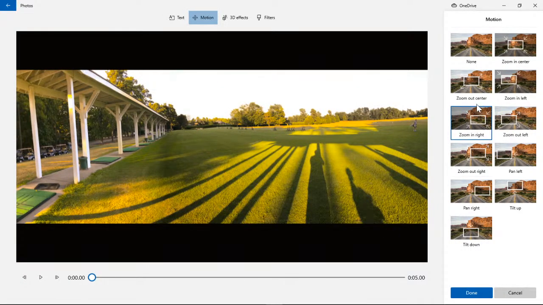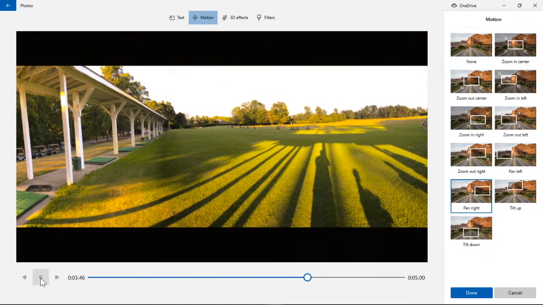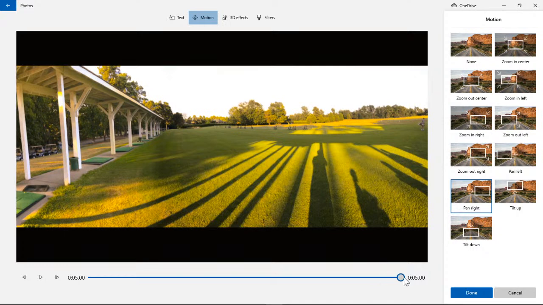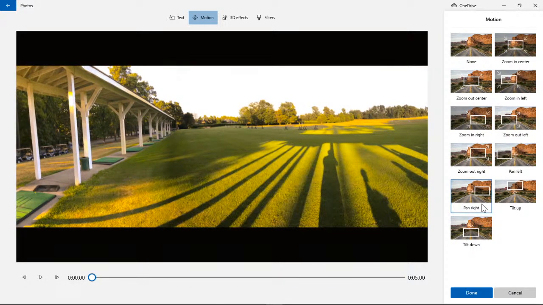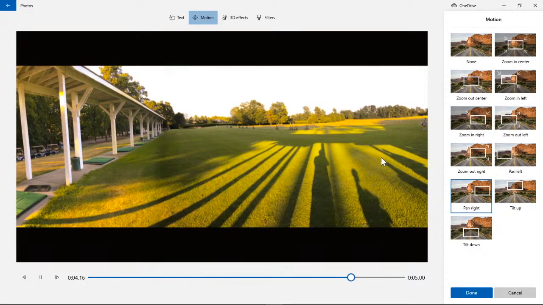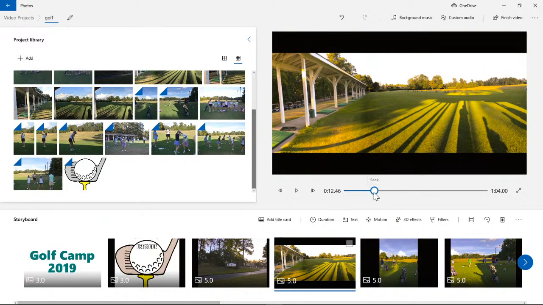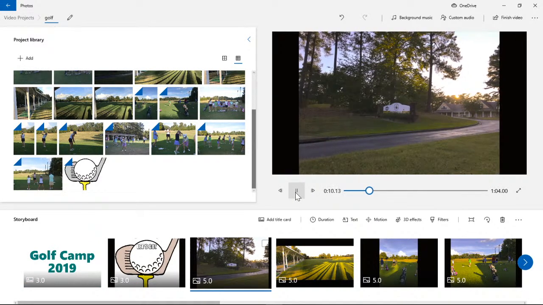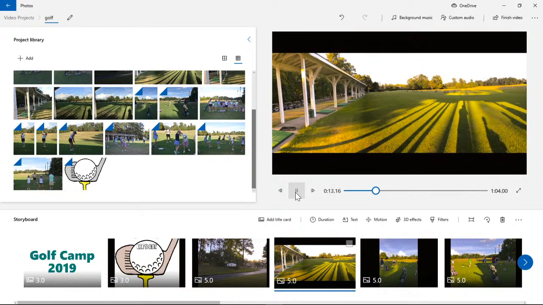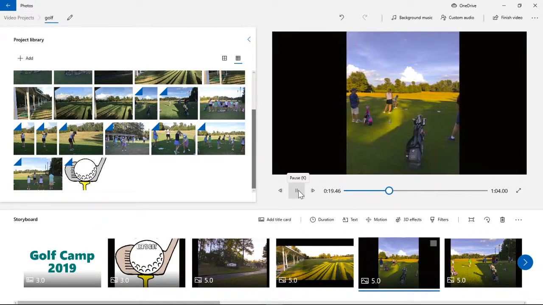So, let's see. Zoom in, zoom left, zoom right. Pan up, tilt. See what that looks like. Okay. If we have the setting that says pan right, it gives a little bit more of a view going to the right than what we had before. So let's see what that's like. We're coming in, looking to the right, and then we get to where we see everybody.